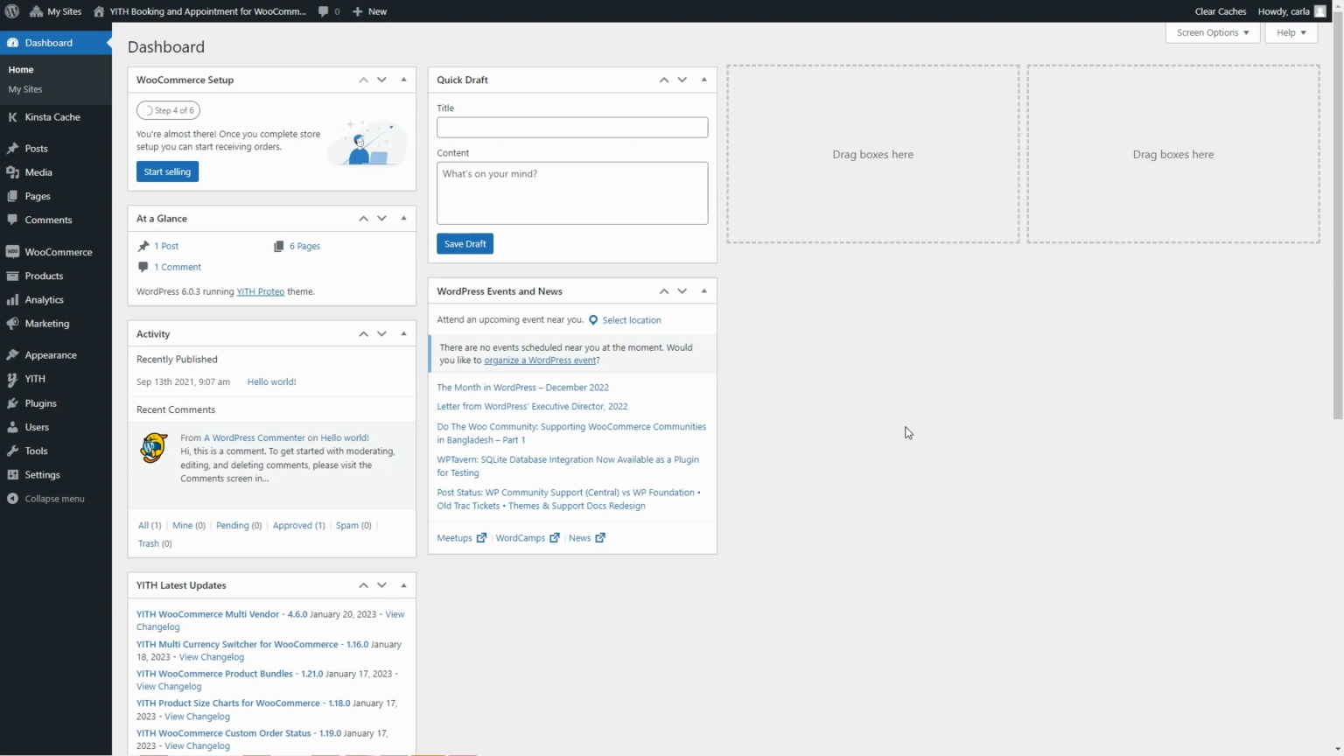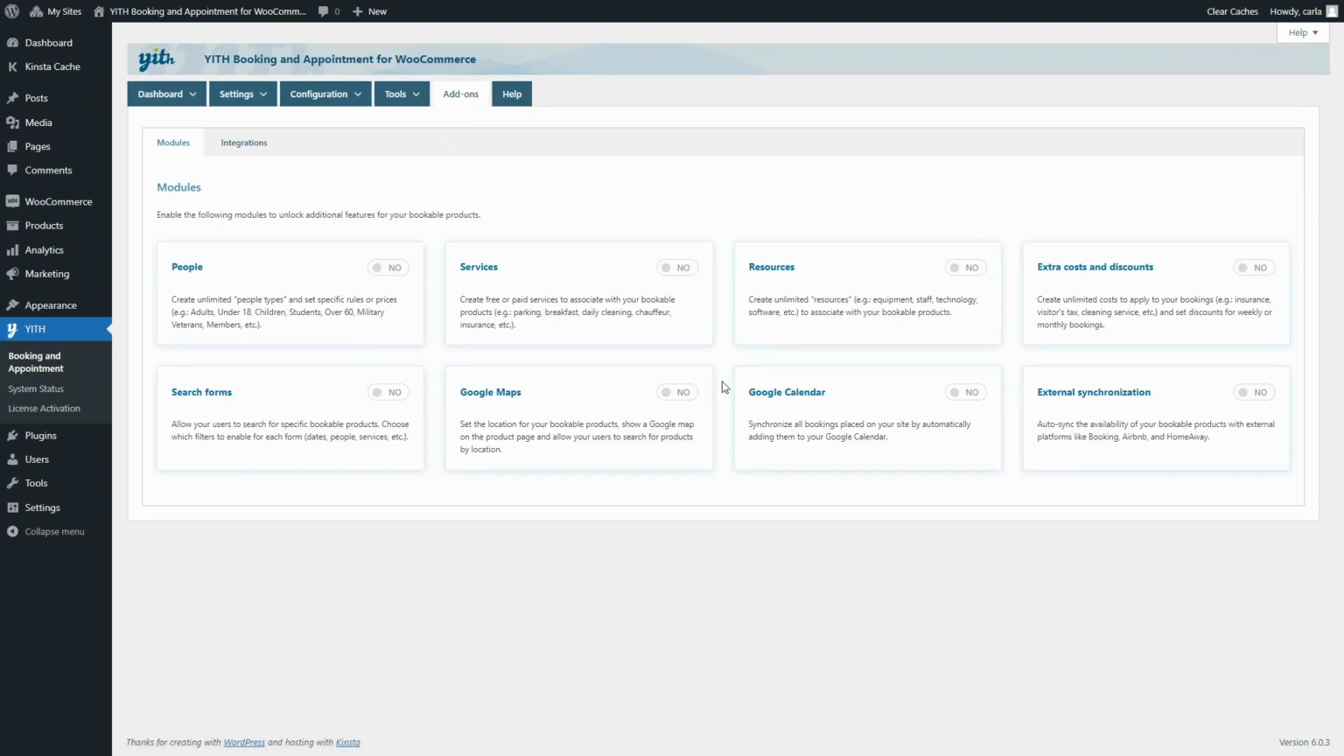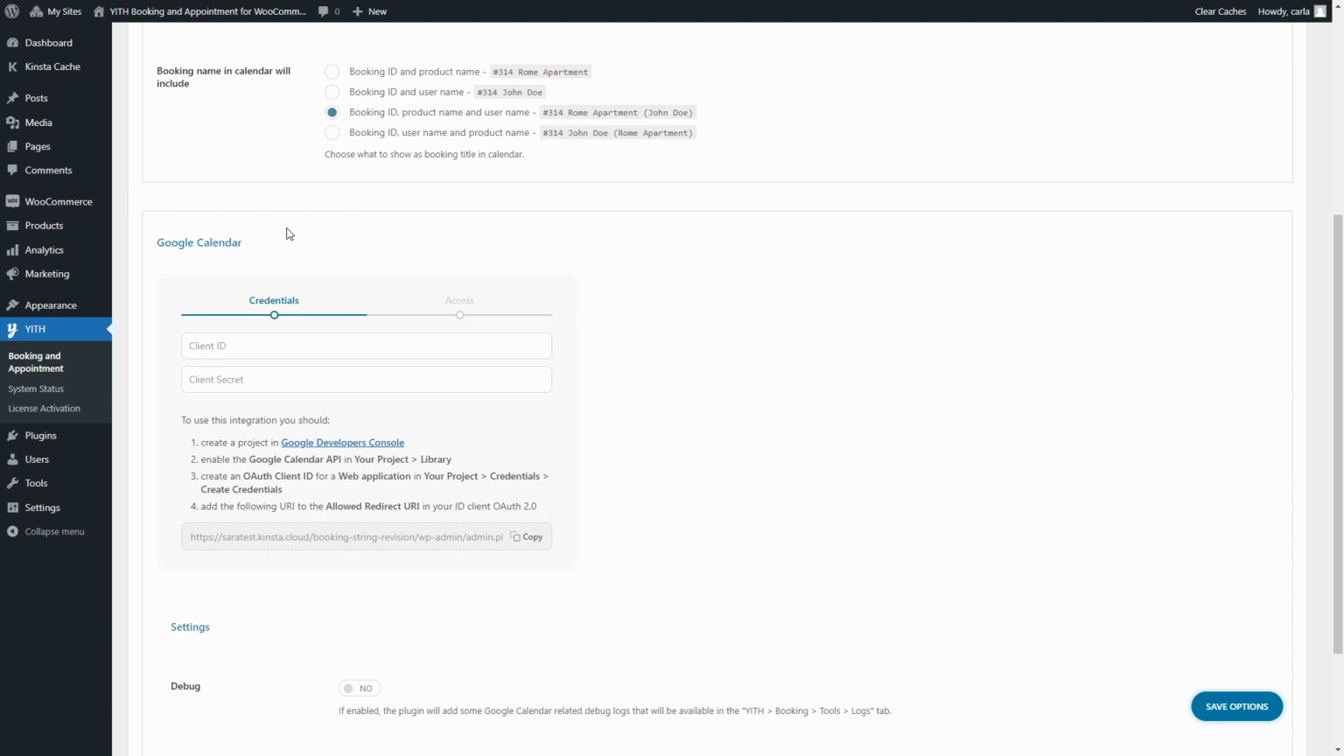To synchronize your calendar with Google Calendar, the first thing you have to do is go over to YITH Booking and Appointment, Add-ons, Modules. And you're going to enable this module right here, Google Calendar. Once this is enabled, in Settings, Calendars, you're going to find a new Google Calendar section right here. Here you're going to need to enter your client ID and your client secret. And then you're going to be able to synchronize the plugin's calendar by copying and pasting this URI into the Google Developers Console. Let's go step by step.